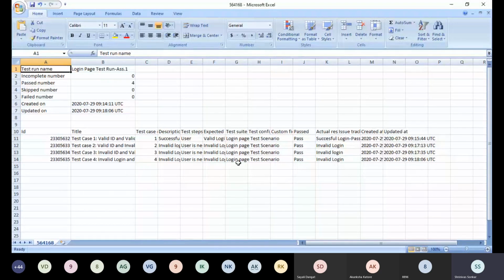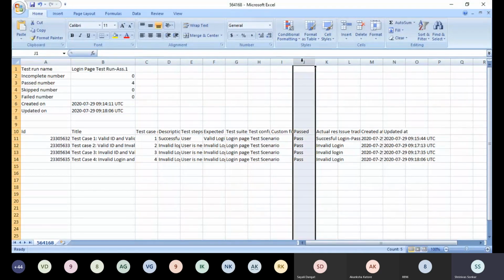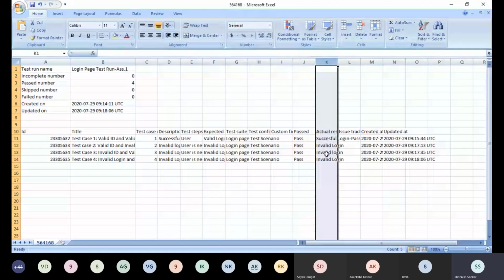Here you can see that all the test cases are a pass, and for the actual result, the first one is successful and the remaining three required showing the invalid login message. So as per this, we need to accept this application.